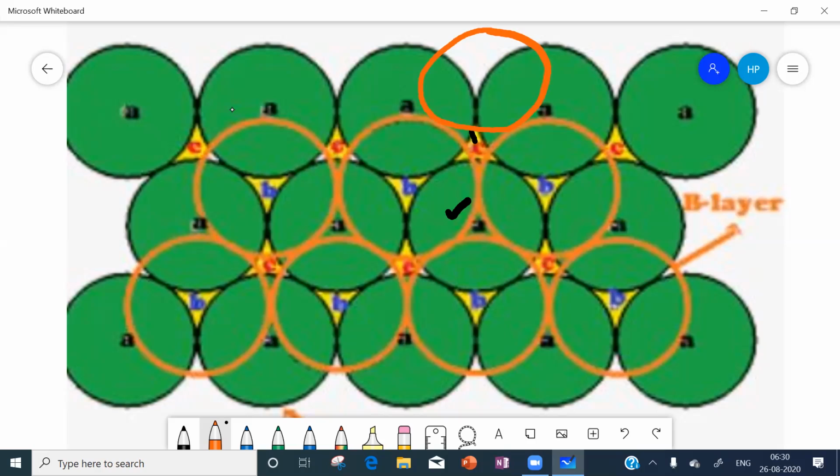Void number 1 is in contact with 3 green color balls of the first layer and 3 orange color balls of the second layer. So void number 1 is called octahedral void.